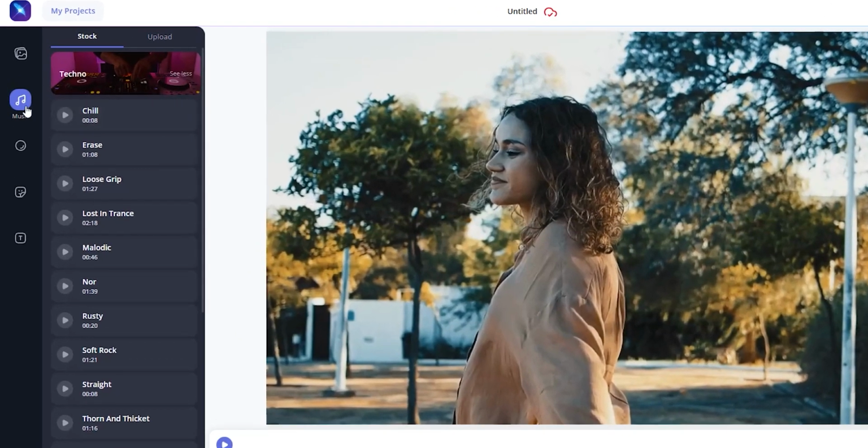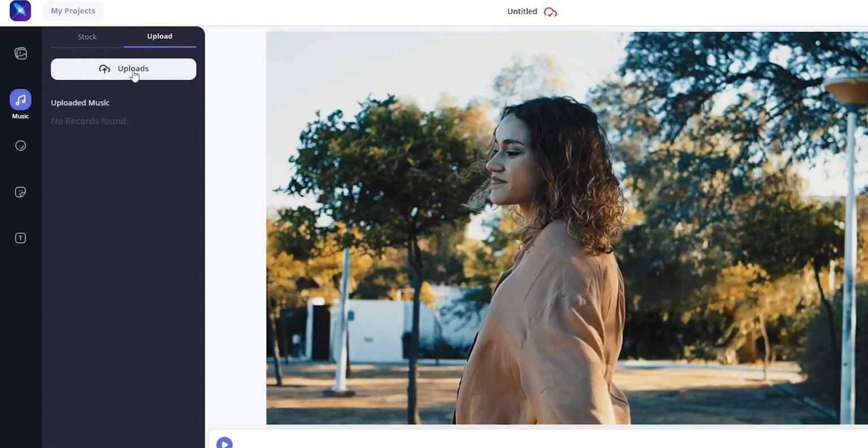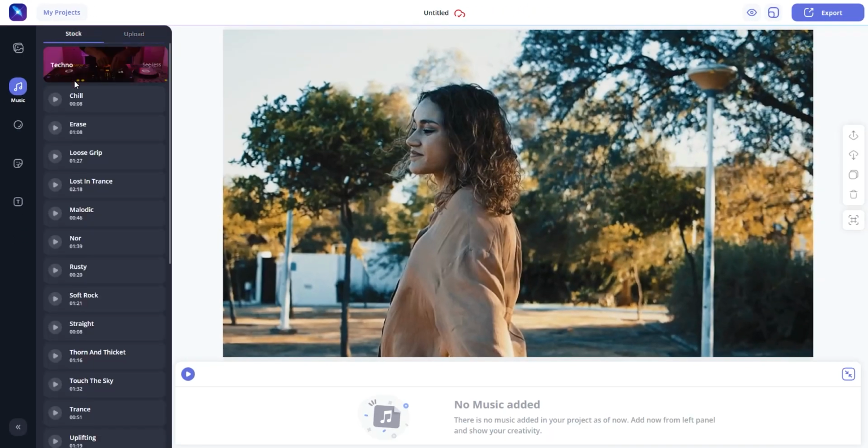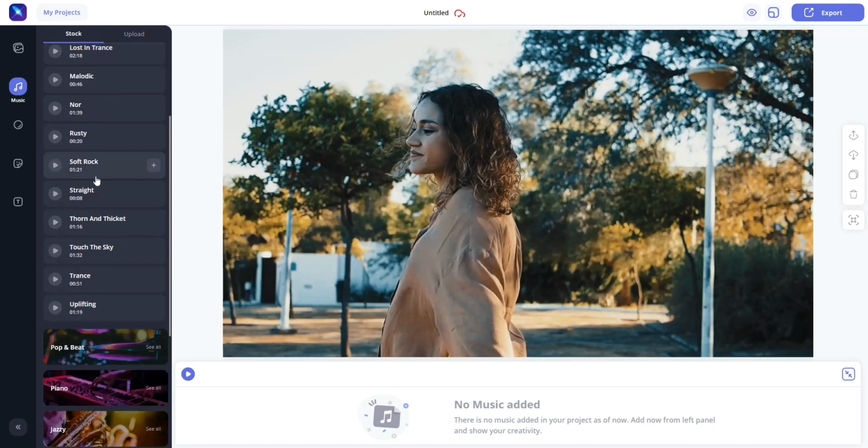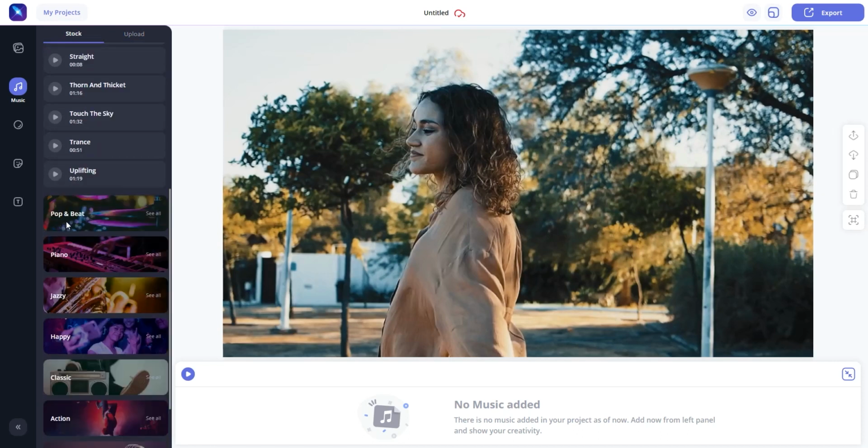You can see the music section has been selected by default. You can choose from the LightX stock, which gives you so many options of amazing tracks, or you can also upload your desired audio in case you have anything specific in your mind. By scrolling down a little, you can also choose music by genre, like if you're looking for pop or music with beats, you can choose this pop and beat option, which gives you so many tracks in this genre. Similarly, you can choose jazz, happy, classic, smooth, or according to any occasion. Be it holidays, festivals, or special occasions, you can find all kinds of music in the LightX stock.